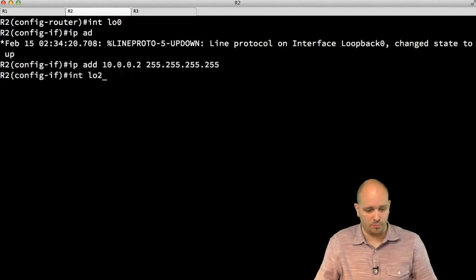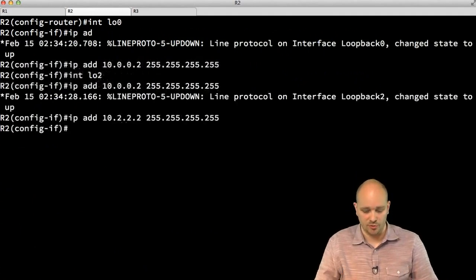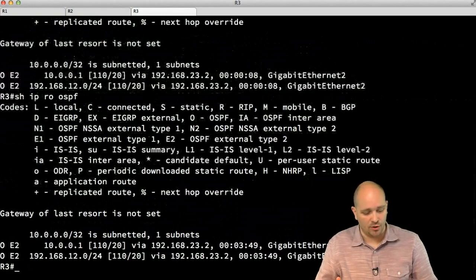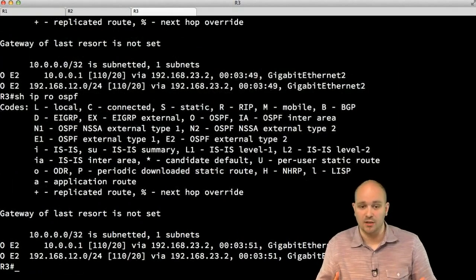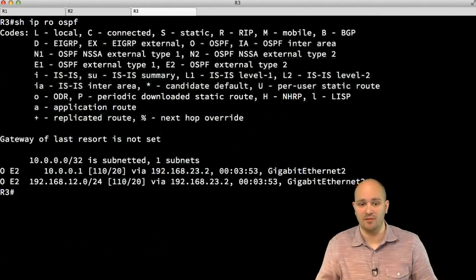And interface loopback 2 with the address, which is remarkably similar to this one. So if I do show ip route connected, this is what I should be seeing. Now, on R3, if I take a look at show ip route ospf, I'm seeing no changes, which means that this is the situation as we have it right now.